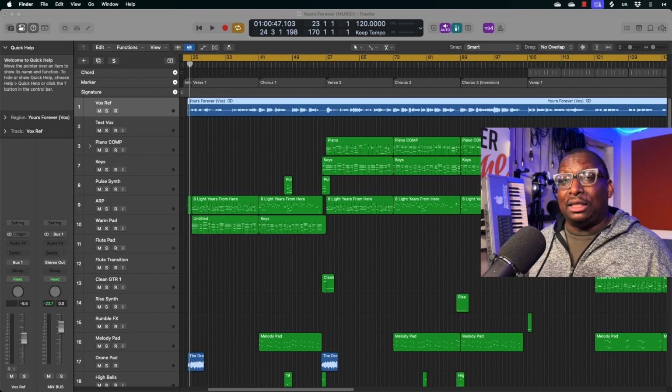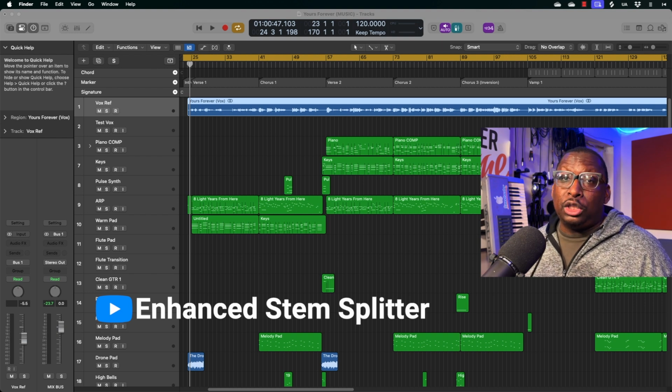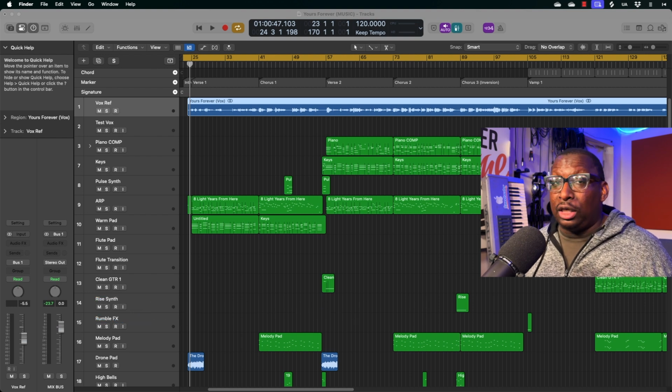One of them is some enhancements that they've made to the stem splitter. If you're not familiar with that, if you have an M1 chip, you can take a track that has maybe vocals and a bunch of instruments, and you can basically split it out into stems. So you can just isolate the vocals or just isolate things. They've added some enhancements to that to let you split it up into multiple things and choose the type of track that it's going to be. So you could say, hey, this is just going to be an instrumental or whatever. You can separate it out like bass, drums, vocals, and all those different kinds of things.